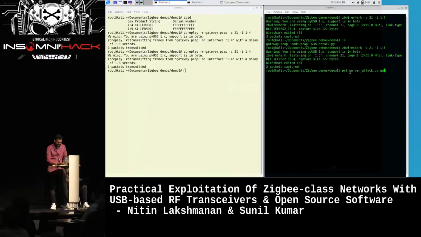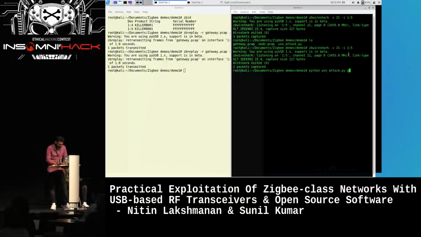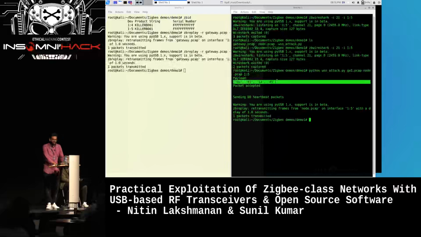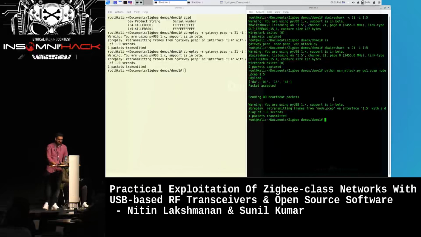So the packet received is GW1. And if the packet is correct, it will send a DD acknowledgement message. So by executing this Python script, you can see that the payload is DA0113 and the packet has been accepted here. Upon accepting the packet, it is sending DD heartbeat messages. So once this is done, it means that the thermostat has set the temperature value to 13.